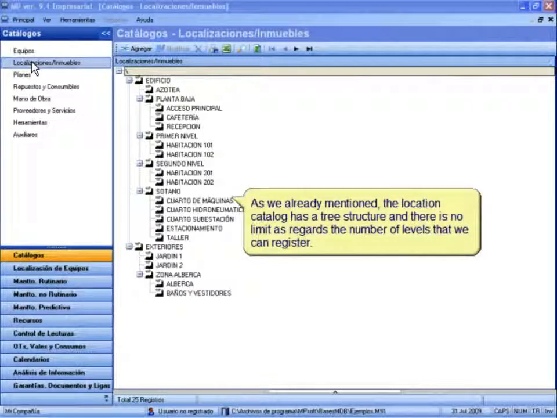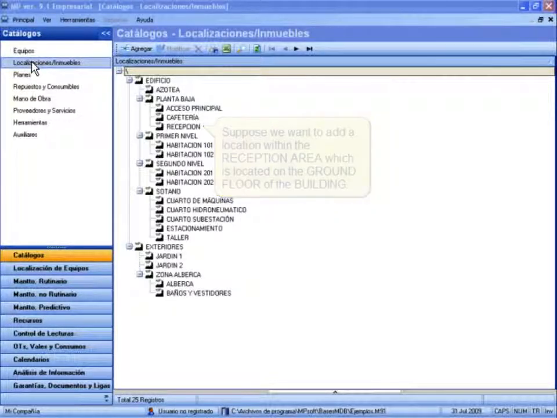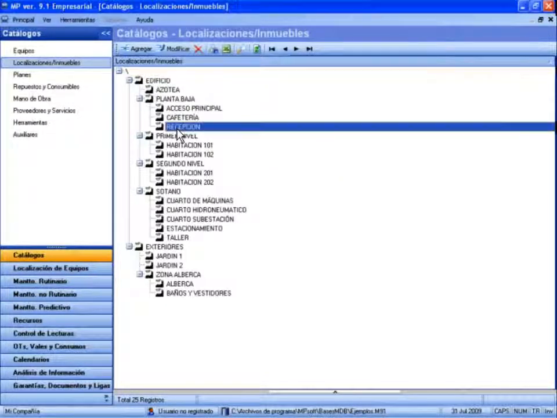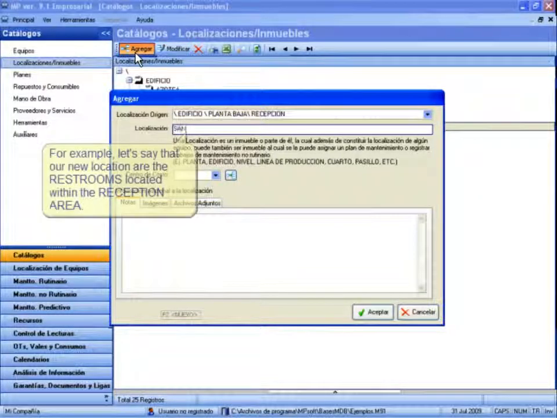As we already mentioned, the location catalog has a tree structure, and there is no limit as regards the number of levels that we can register. Suppose we want to add a location within the reception area, which is located on the ground floor of the building. We just have to type the description of the new location. For example, let's say that our new location are the restrooms located within the reception area.